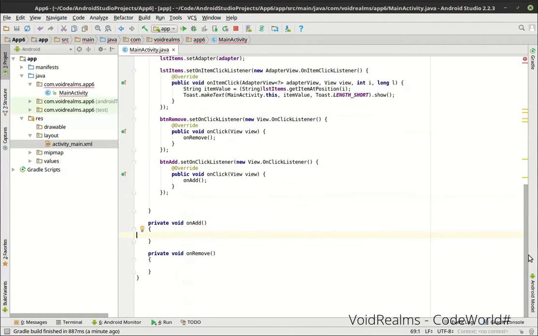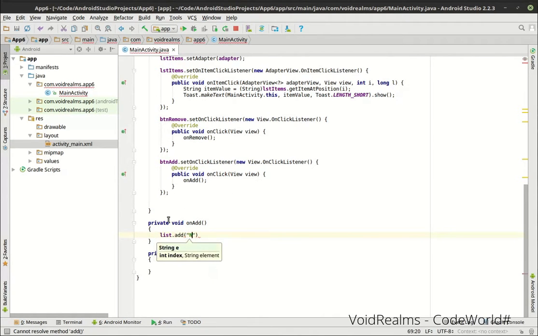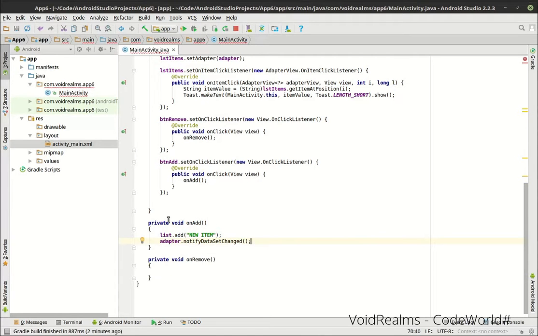All right, so we want to say list add new item. Now, because we've changed the data source, we need to let the adapter know that the data source has changed. So we're going to say adapter notify data set changed. And what that does is it kind of sets off a bit of a chain reaction here.